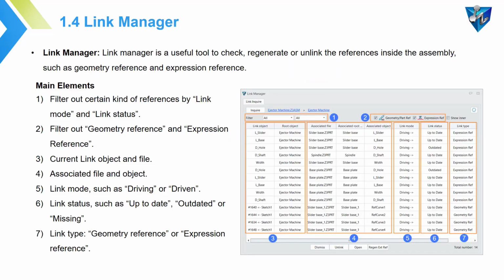Another one is Link Manager. For parametric design, sometimes we use parameters to drive the component, and sometimes one component needs to reference some geometry from another component. So how do we check and manage those relations and references? Here is where we can use Link Manager. In it, we can check the link object, associated object, the linked mode, and the status. It will help us to sort out the relationships quickly.